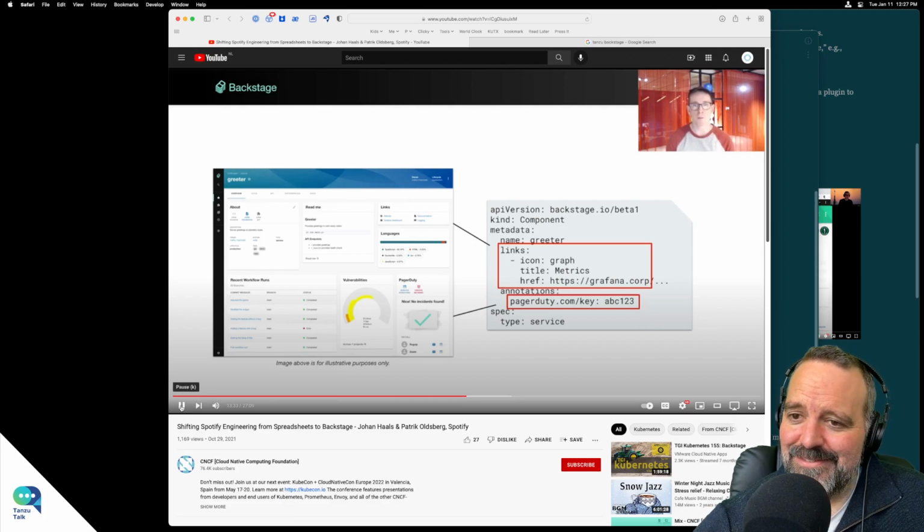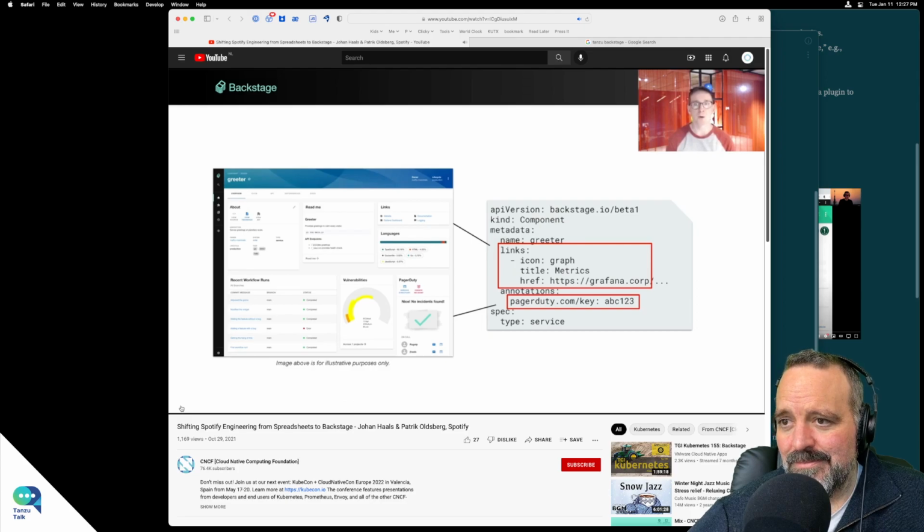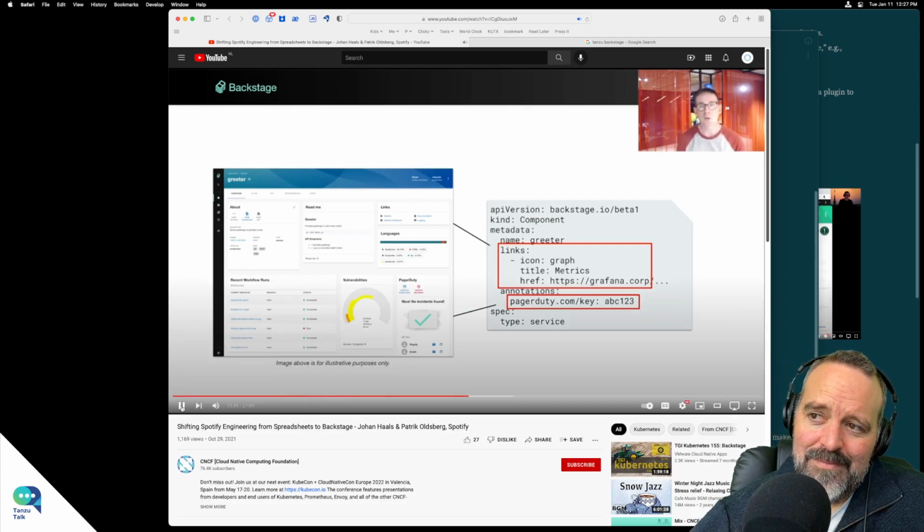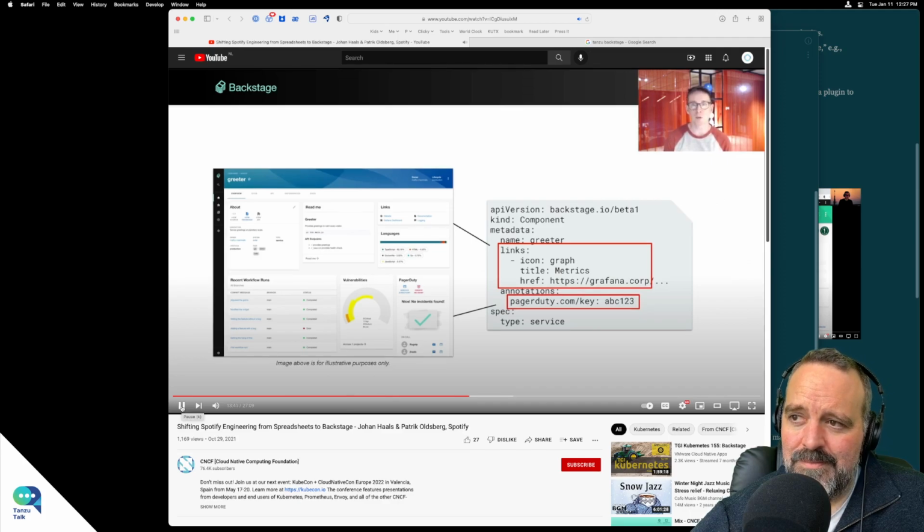but the kids seem to love it. The top links section produces a small link card on the overview page, and the PagerDuty annotation causes the PagerDuty card to be shown.